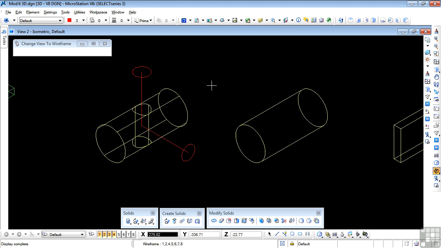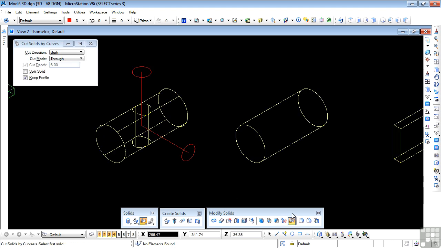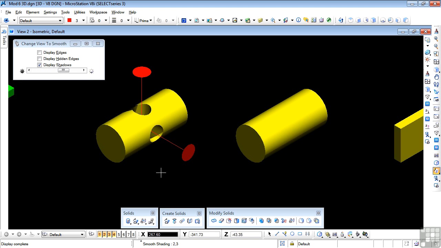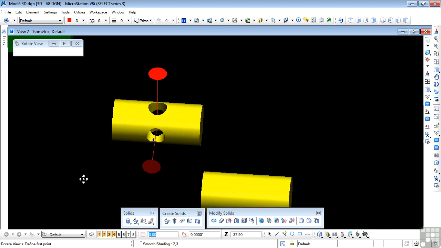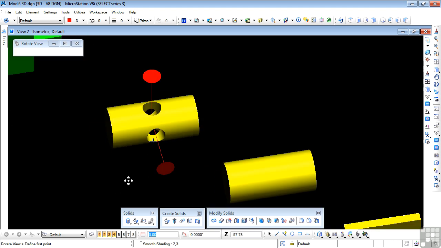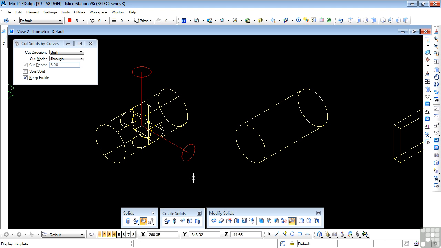Back we go again. So let's start the tool again. I'll select the cylinder and the profile, and now we're running in that direction and there. And let's do a shade. And I've drilled two holes through this cylinder, and you'll see that they are both completely through the cylinder. And again, this is why this is one of my favorite tools.